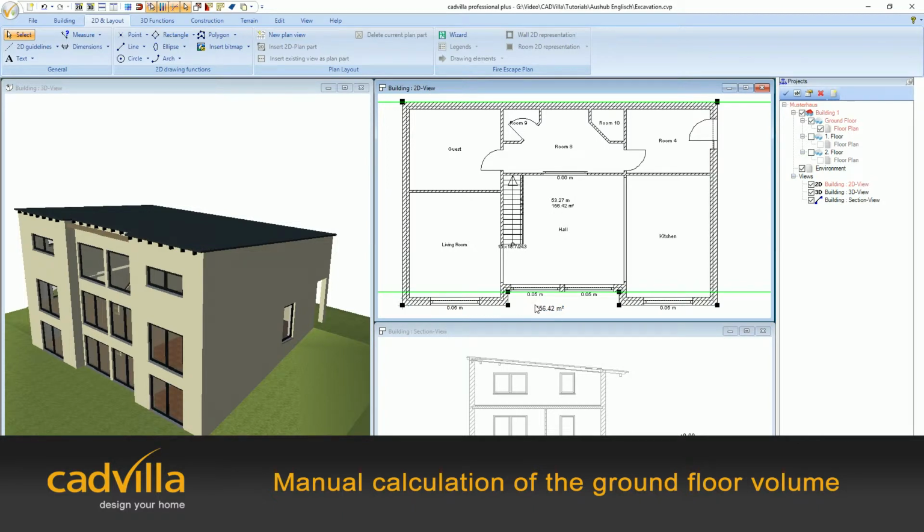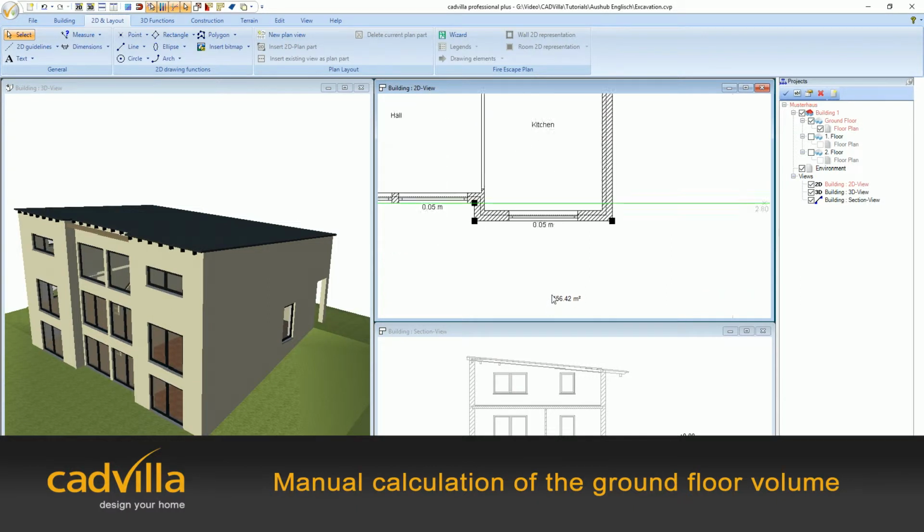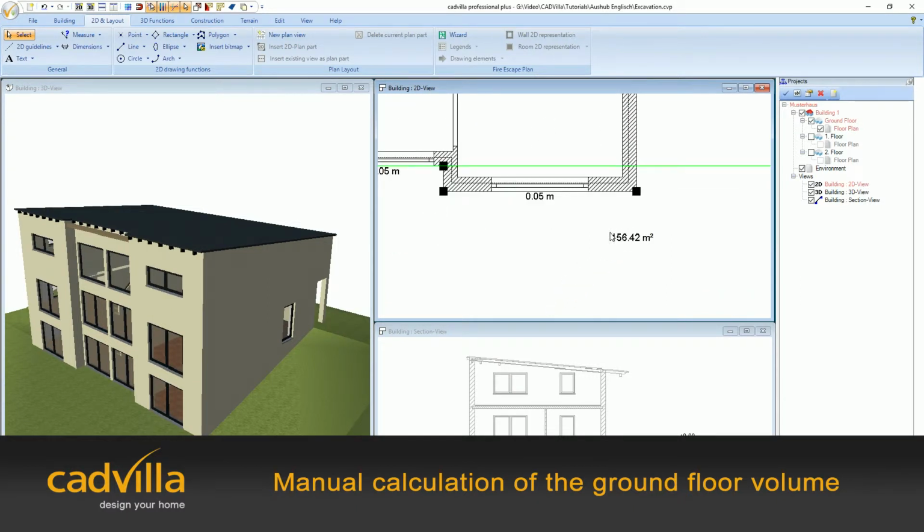Now the text with the square meters of the measured area is attached to our cursor. We zoom a bit out of the view and we place the text with a left mouse click, for example, here. After that, we press the Escape key. We can see now that the measured surface has an area of 156.42 square meters.